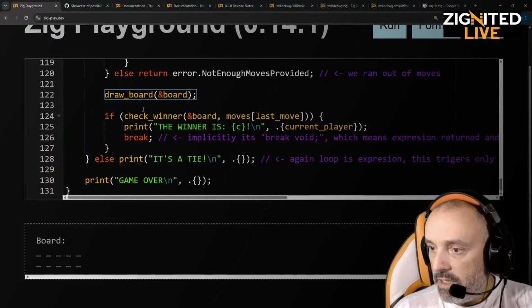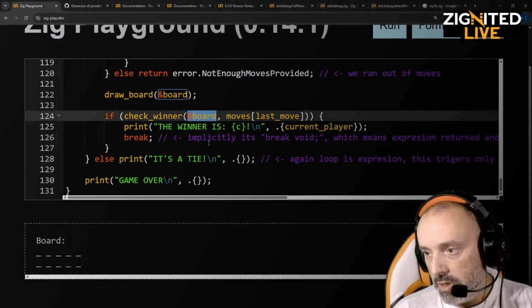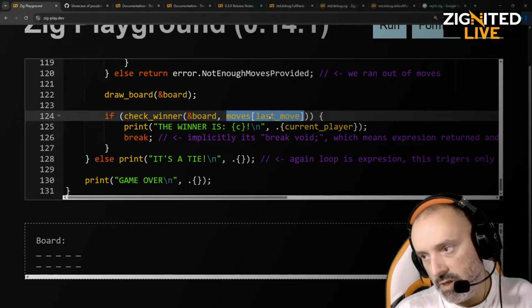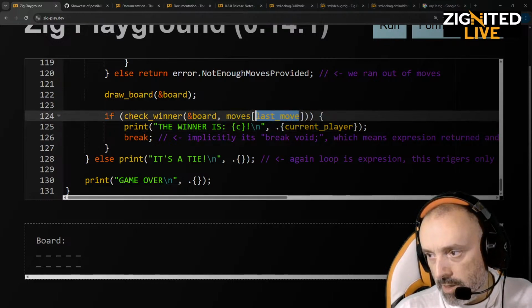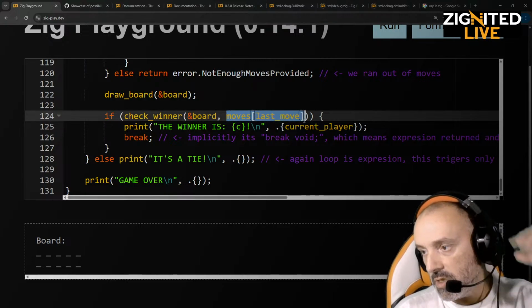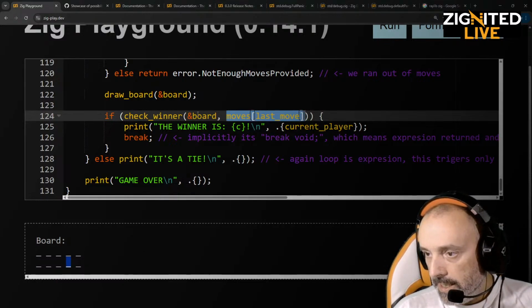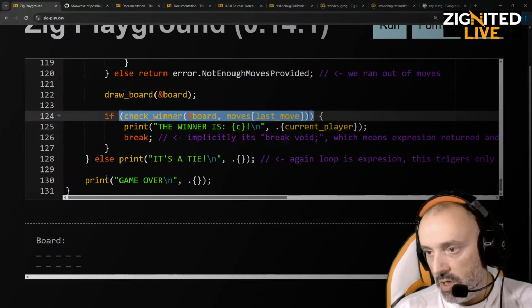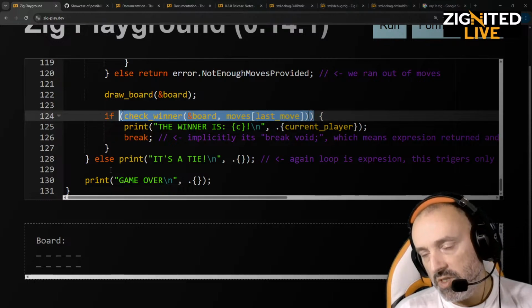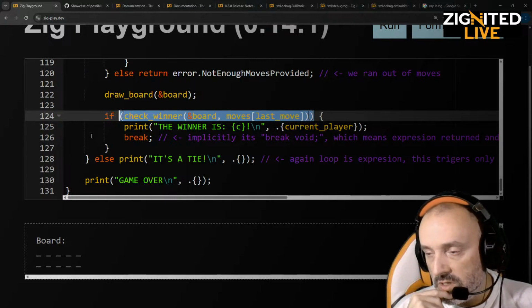Okay, then if check winner, we finally call the function, and we pass the address of board and moves last move. So not the index, but the actual. So yeah, actually this is an index, moves square brackets something will give you an actual index where you place the last move. Then we print the winner is. So when we call this check winner, if it returns true, it means it detected 3 pieces, X's or O's, in a sequence.